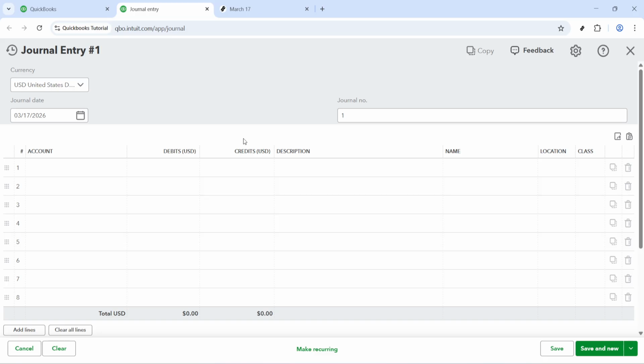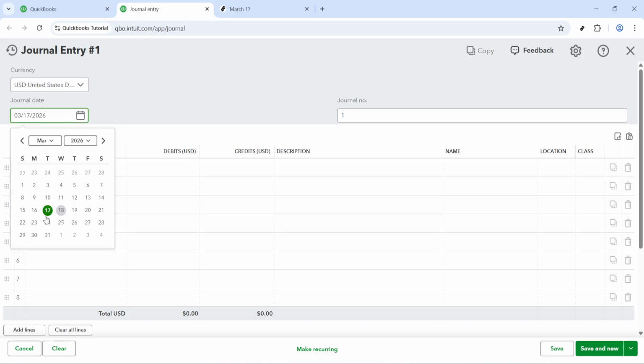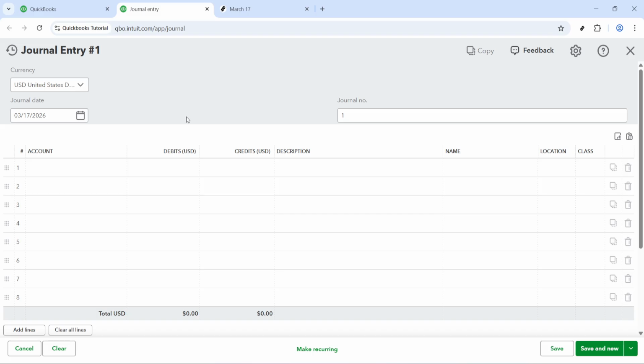Start by adjusting the journal date. Use the last day of the month or the close date for the period you're depreciating. This ensures the expense appears in the correct reporting period and aligns with your depreciation schedule. Next, add a journal number. Keeping a consistent numbering sequence makes it easy to track entries later and is helpful for audits or reviews.